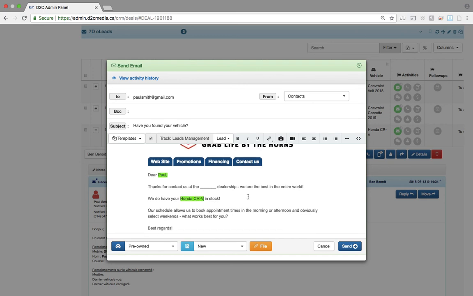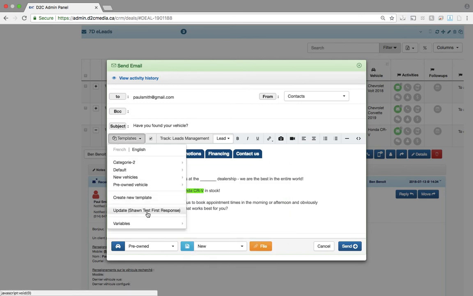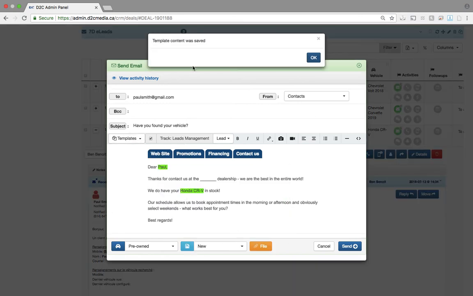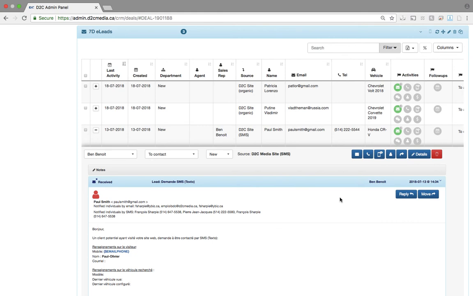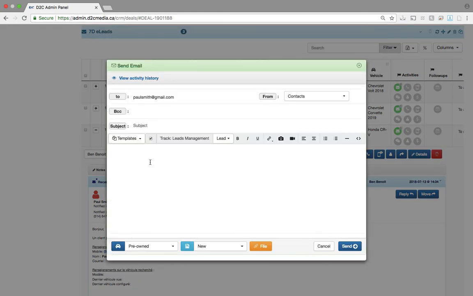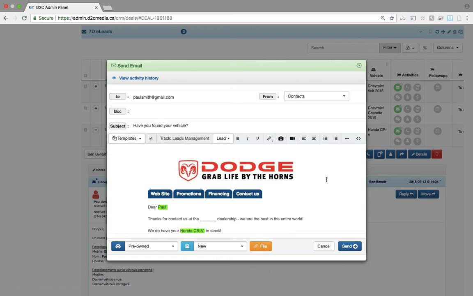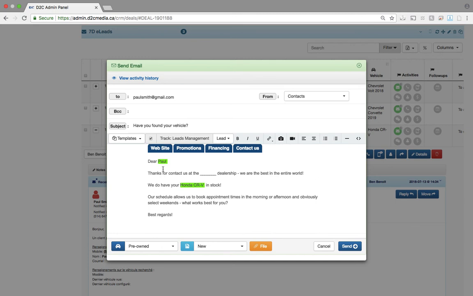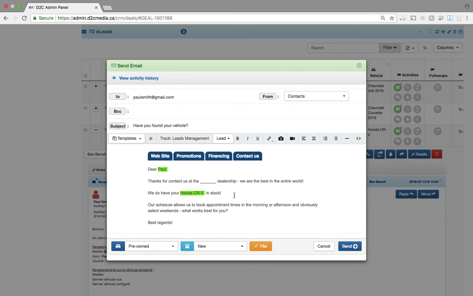example. And so let's say I'm happy with it. I want to go ahead and I want to save it. So I'm going to go down here, and obviously I am going to update it. It's going to come up, template content has been saved. So now, when I have a lead that comes in, and they're interested in a new car, and I think, hey, that's a great, I'll use that template I just created. I go templates, vehicles, and I go Sean, test first response. Boom, guess what? It pulls it in. It has Dear Paul, it has the CRV mentioned, and yeah, so it pulls in that information.